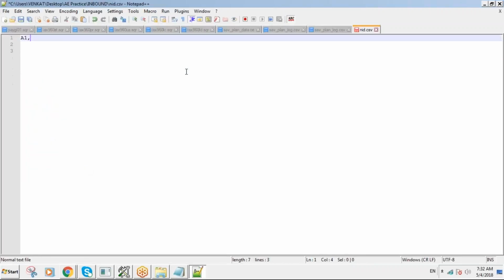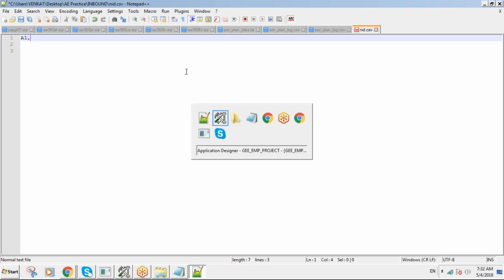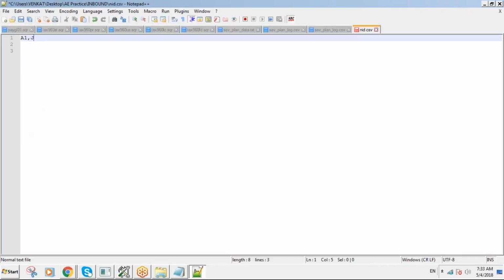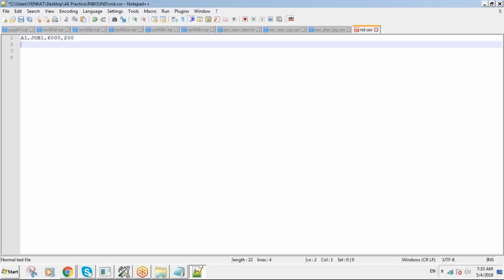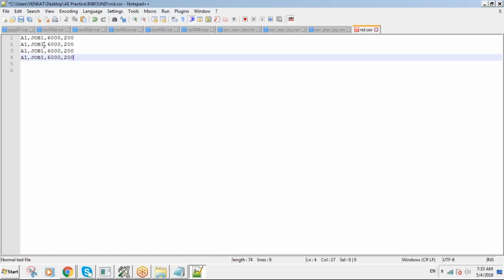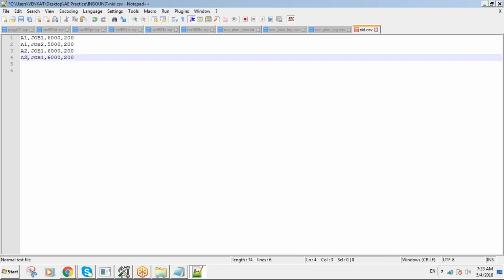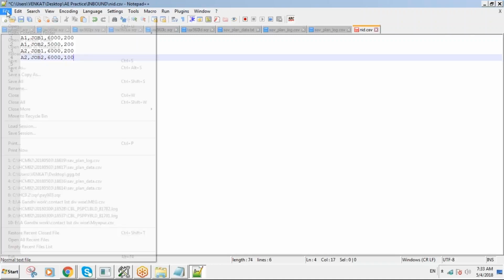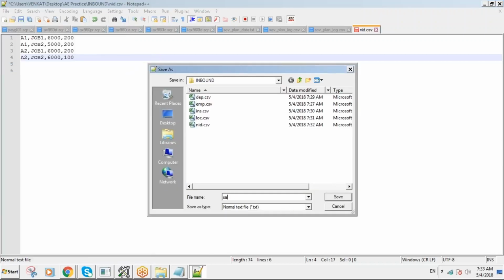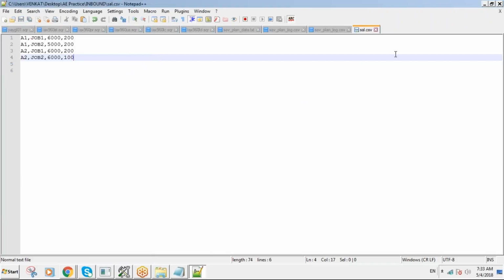Last and final one is the salary. Again the employee, what job code? J1, job 1, salary 6,000, allowance 200. First employee, job number 2. Second employee, job number 1. Second employee, job number 2. Now just save it as salary.csv. Finally, we created all the files.